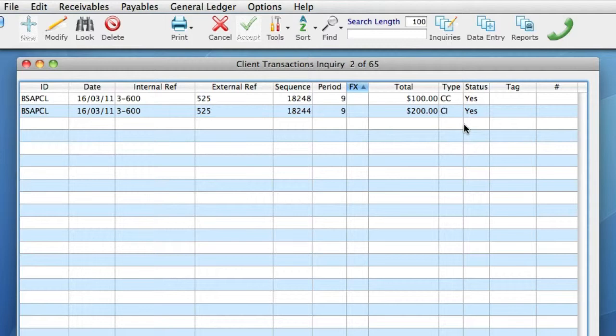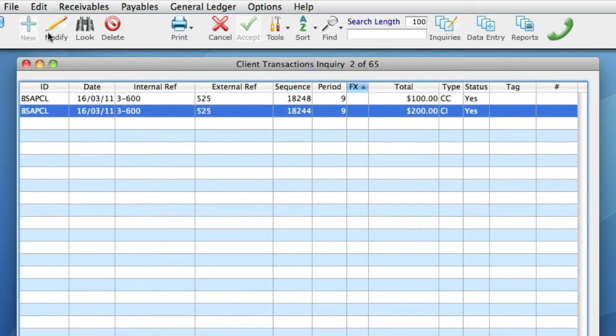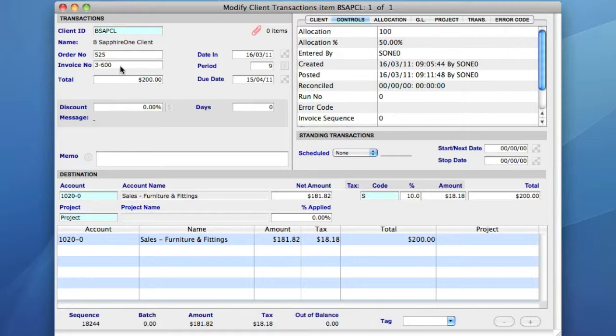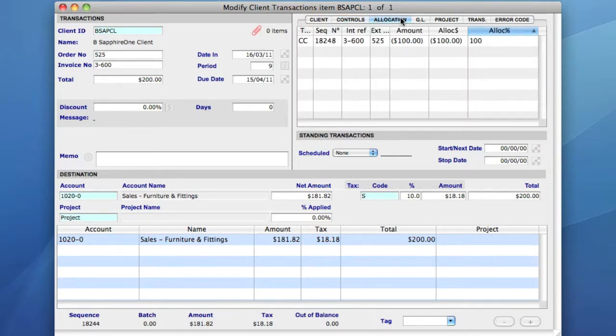Now here is my invoice and here is my credit. You can see both transactions have been posted because the status is yes. And when I use the Modify button to open one, I can't change anything. When I look at the Allocations tab of my invoice, I can see that 100% of the credit has been applied to it. I want to reverse the credit, but rather than creating a client journal and then reallocating the credit to it, as I did previously, this time I will use the Reverse Transaction tool, which is unique to transaction inquiries, and let SapphireOne do the work for me.